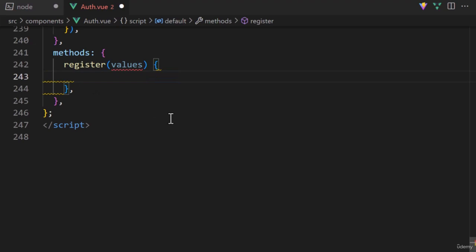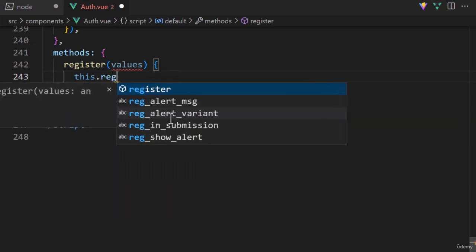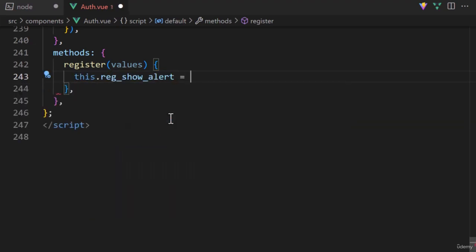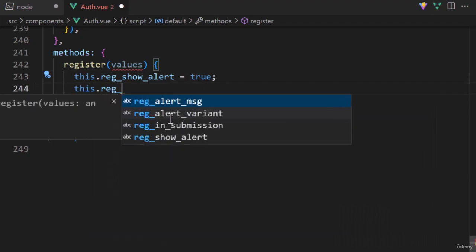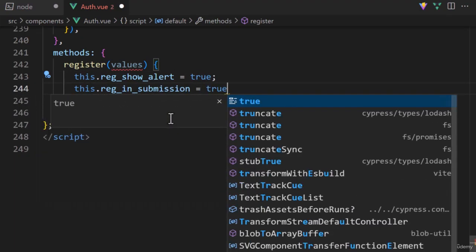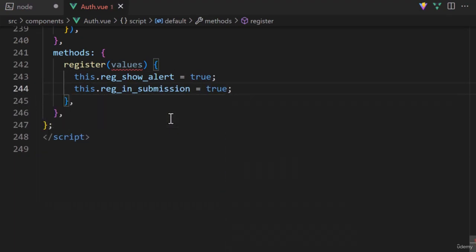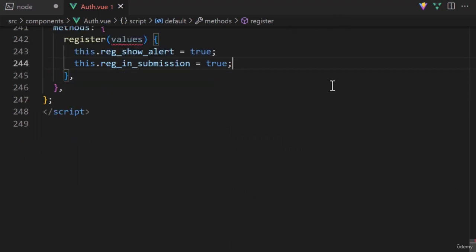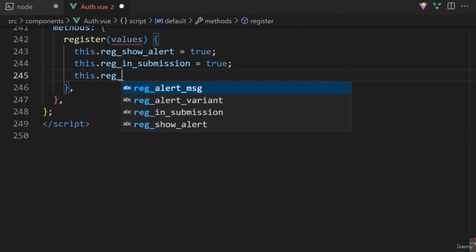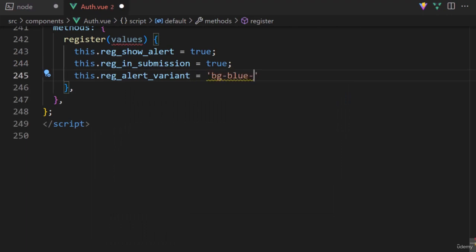Inside the function, we're going to set the registration show alert and registration in submission properties to true. The show alert property is responsible for toggling the alert's visibility, whereas the InSubmission property will disable the form button. Up next, let's set the variant property to bgblue500.